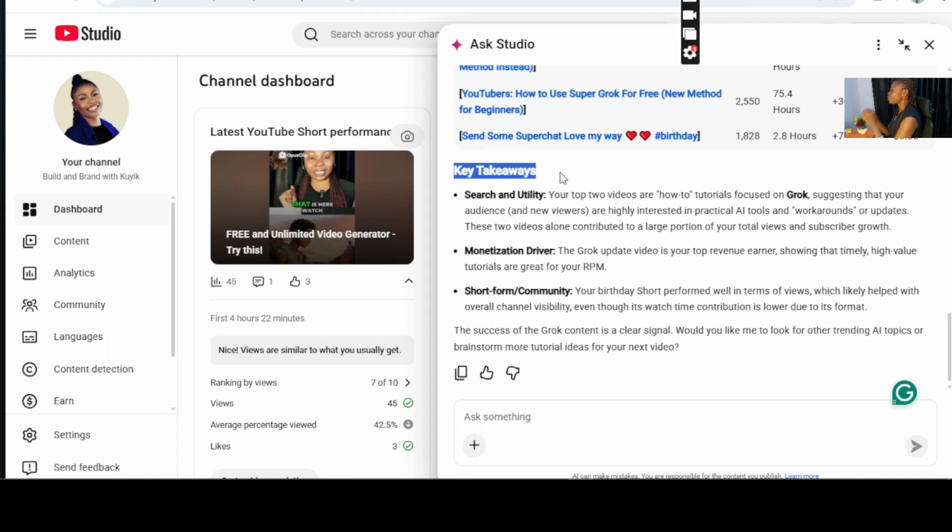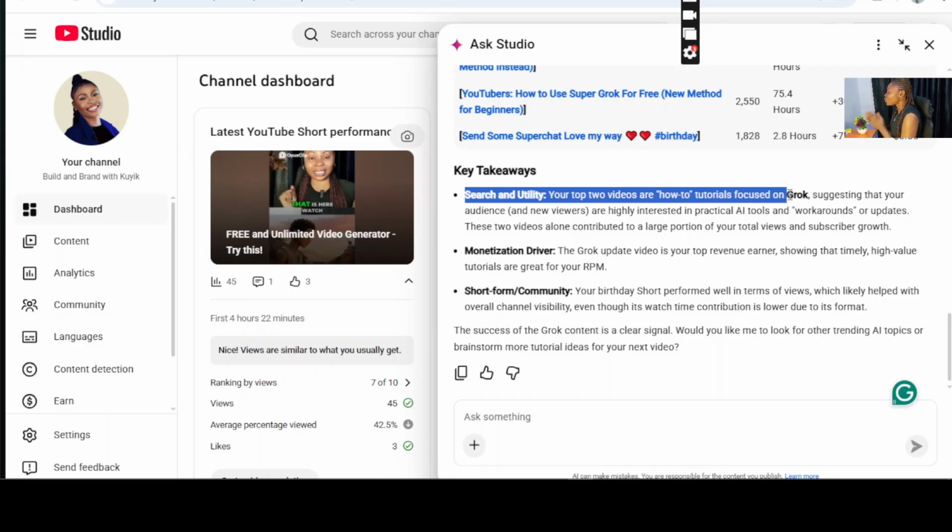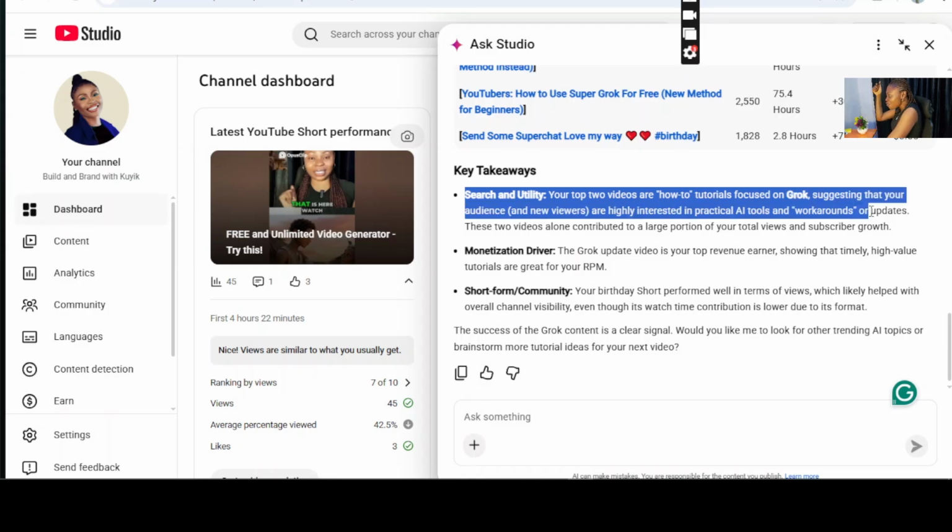And now look at the top key takeaways. The key takeaway says that search and utility: your top 2 videos are how-to. Okay, so that means that it's tutorial focused, and it's all focused on Grok, suggesting that your audience and new viewers are highly interested in practical AI tools and workarounds or updates. These 2 videos alone contribute to a large proportion of your total views and subscriber growth.